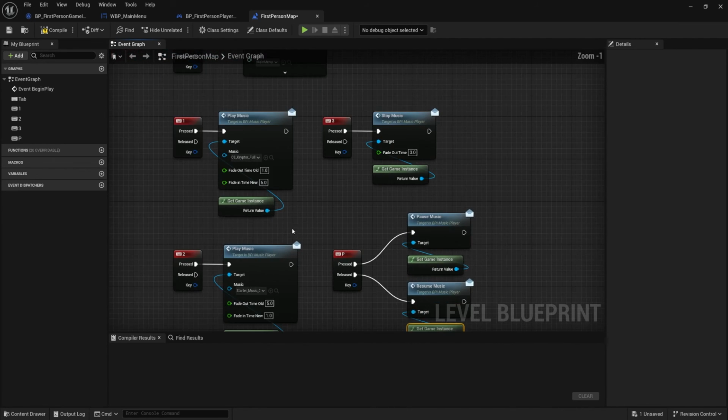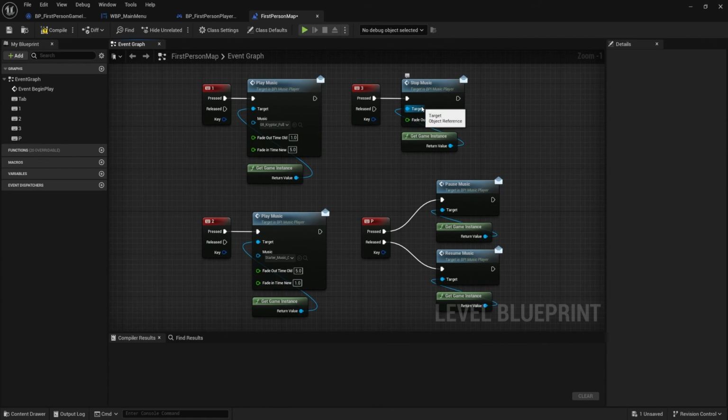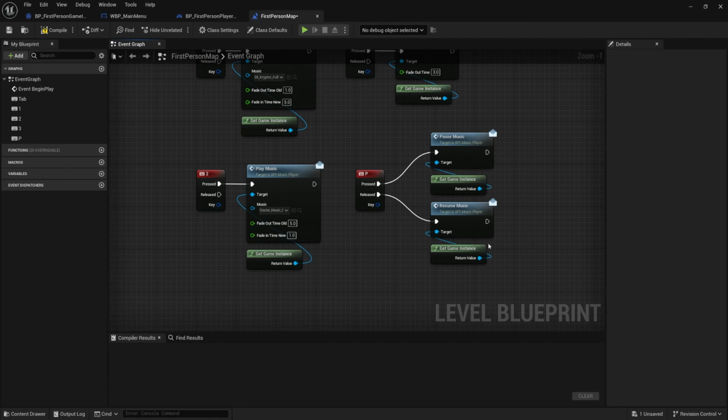All right, so a couple little tests for us. 1 and 2 will be different fade out times. 3 will be stopping, and P, when we press, it will pause, and when we release, it will resume. So let's try it out.